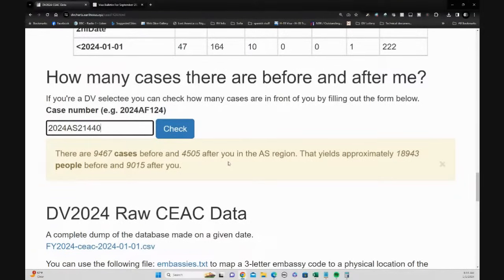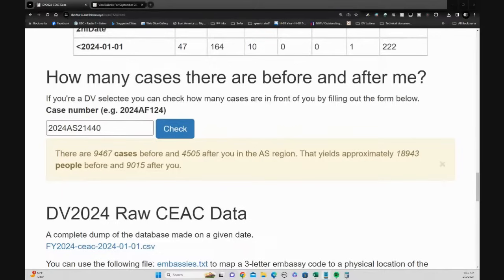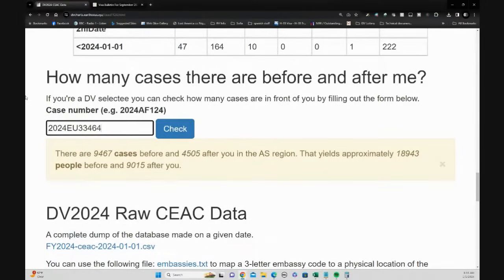And again, almost 2/3 of the cases are before the halfway point. Let's do the same thing for Europe. You can see that.